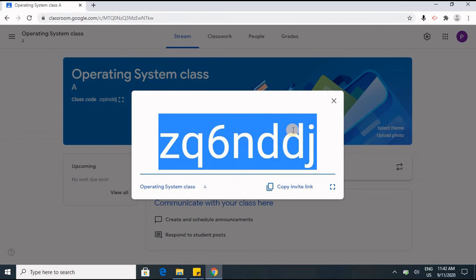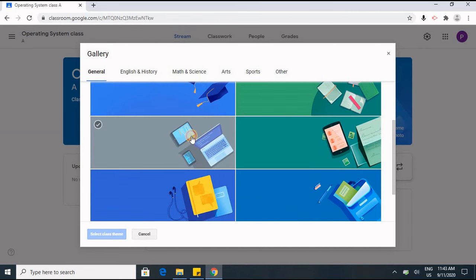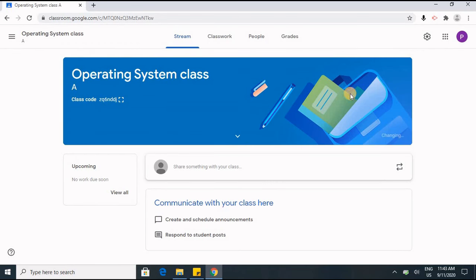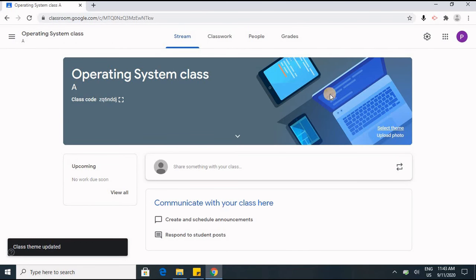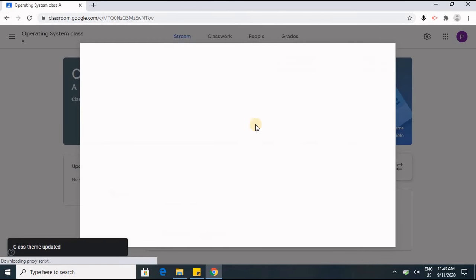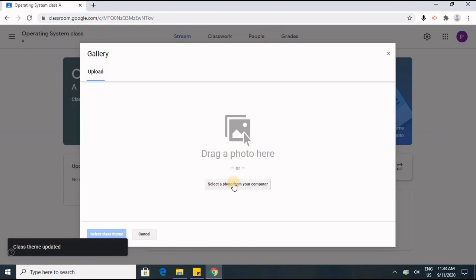And here we have options to select a theme. I can select a different theme. Probably since it's a computer class, I can select this theme and apply. This theme will be there, or else you can even upload a photo as well. If you want to upload any of your photos, let me upload one photo. Probably this one.